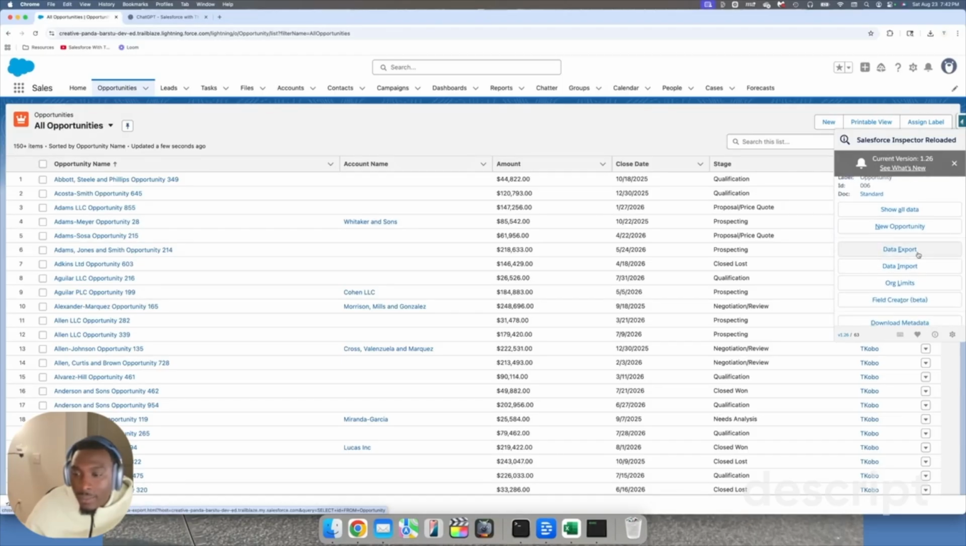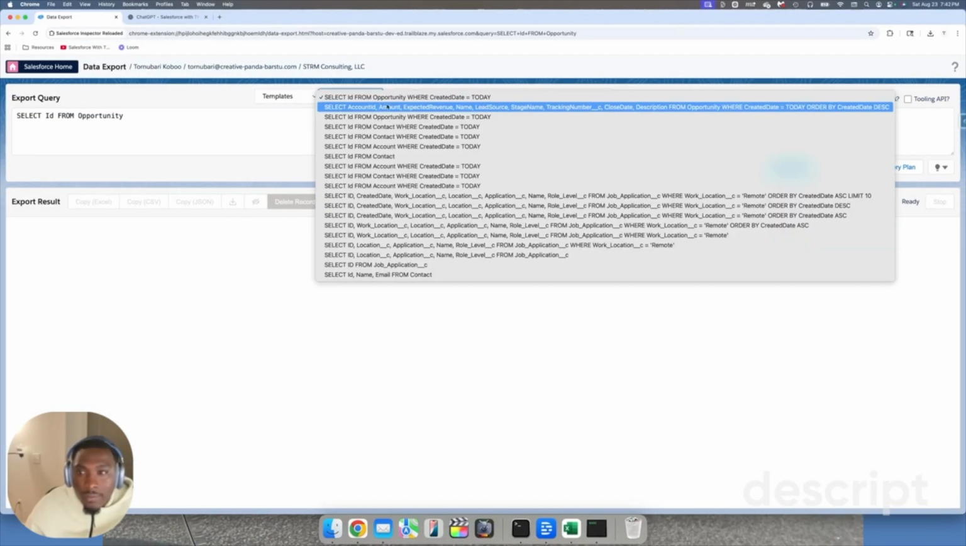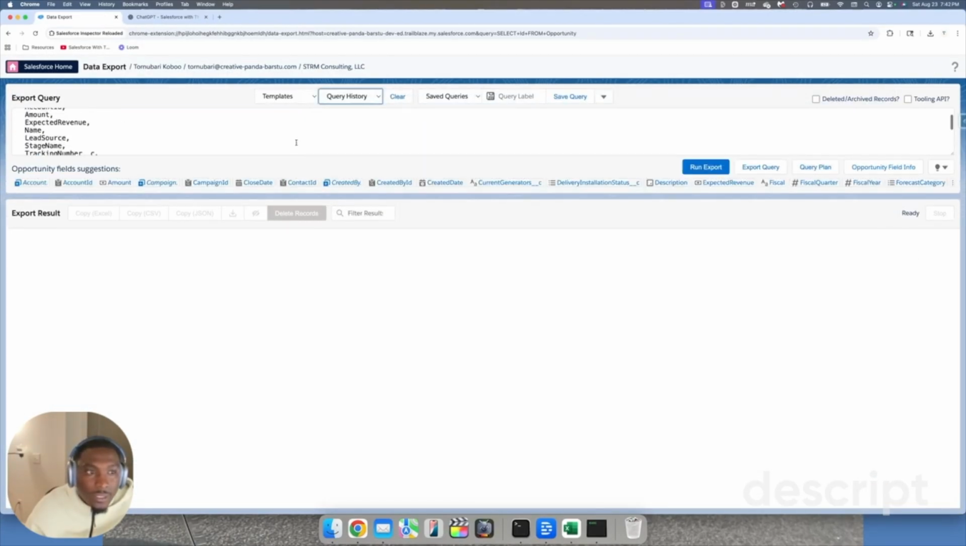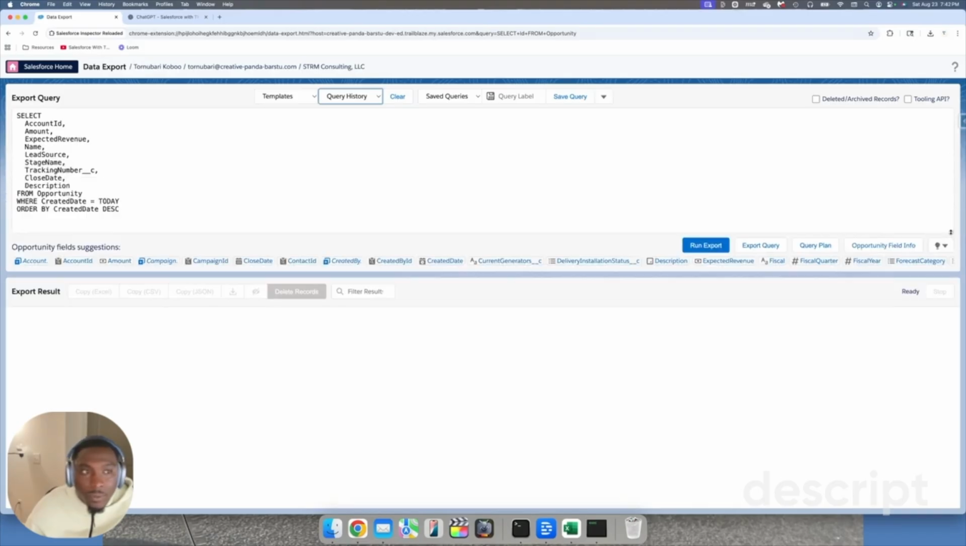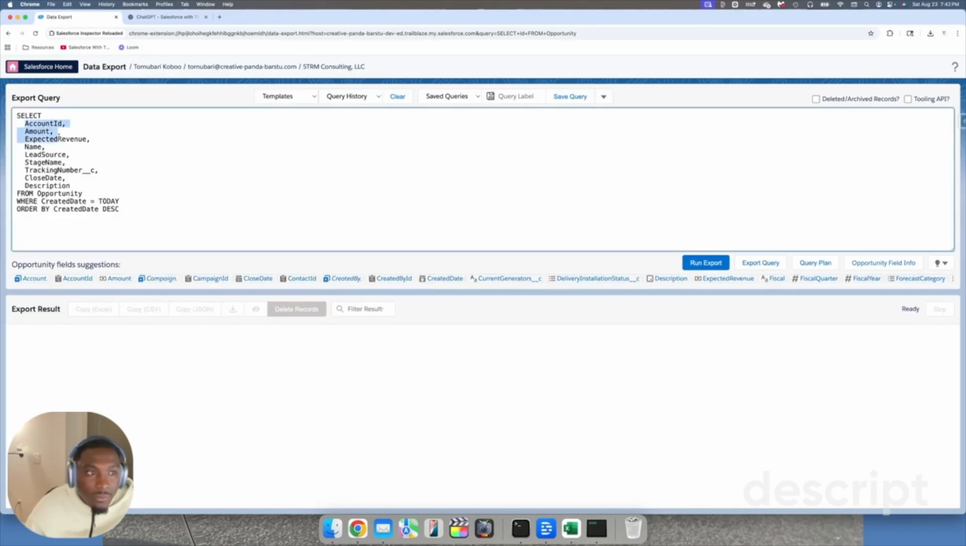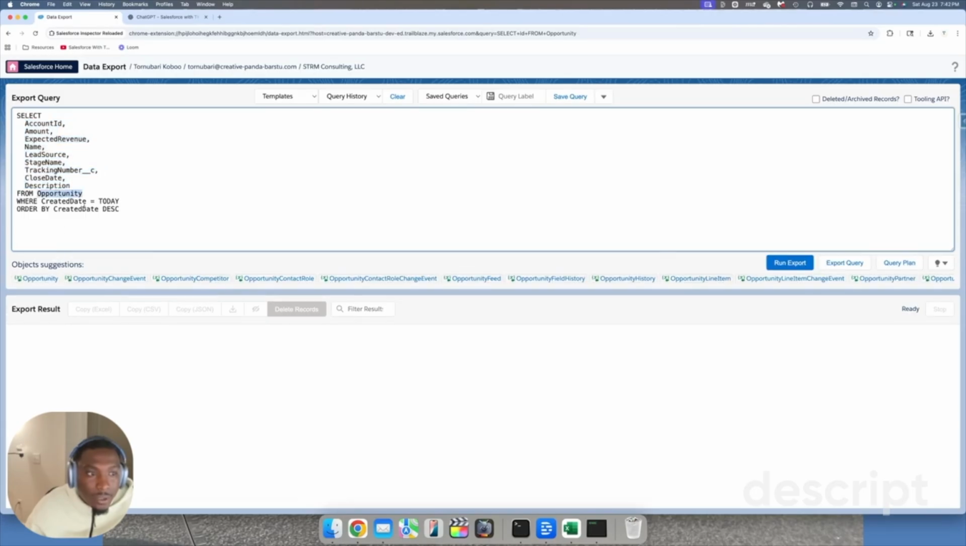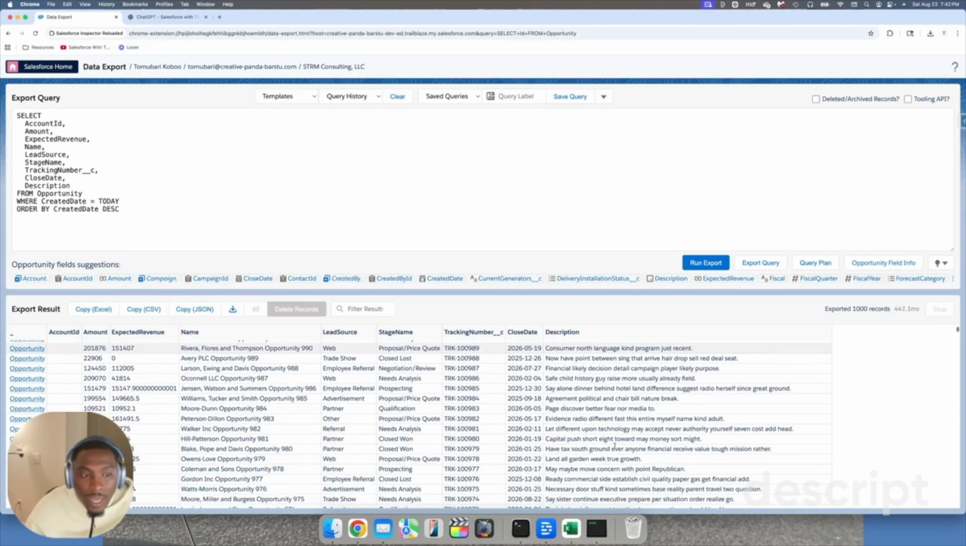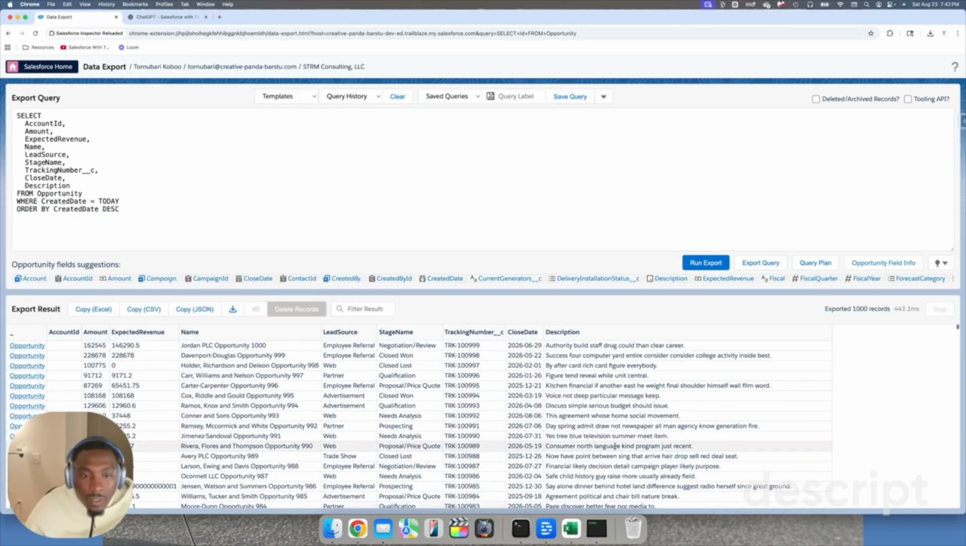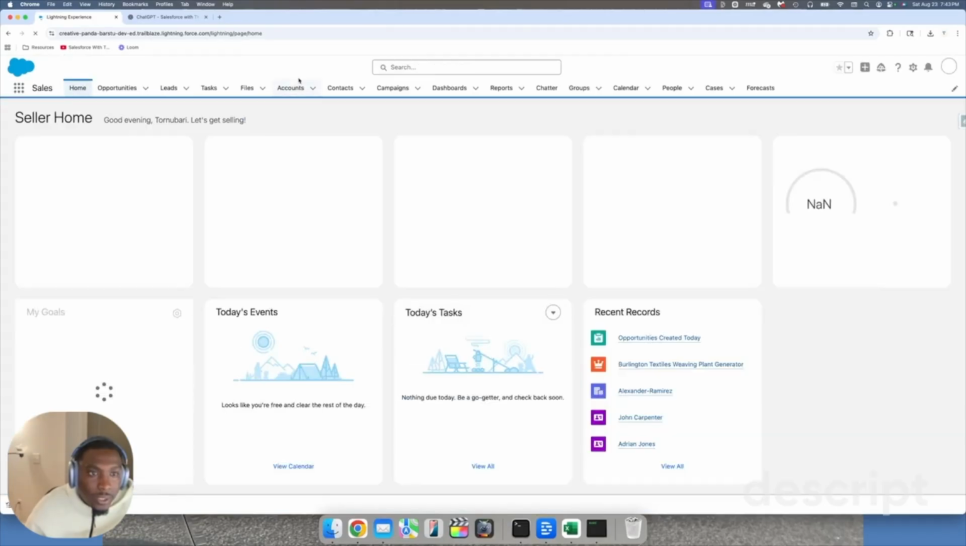In Inspector Reloaded, we can just click data export, which is querying. I already have a query ready. In this example, we have the relevant fields that we want to make sure we have backed up from opportunities that were created today, and we're ordering by created date. As you can see, we have all our data here, and then we can just download this to back up the file.